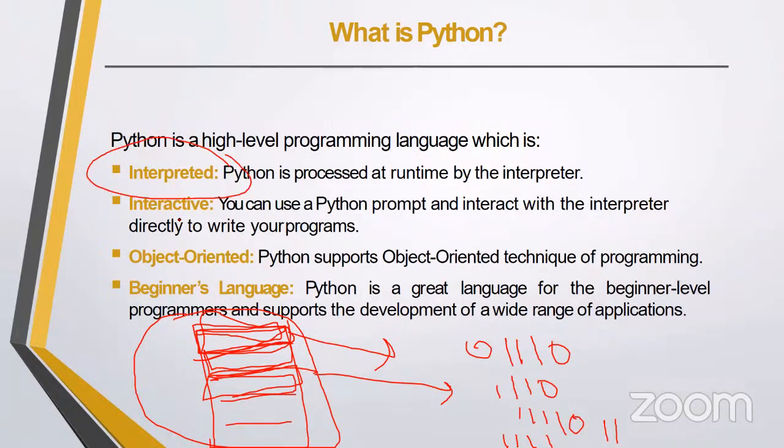Interactive means it has a very nice IDE through which you can interact with the program. Suppose you're writing a C code or a C++ code, then there are certain lines that have to be written before you start execution of your program, like including some of the libraries. If you're doing it in Java, then you will use import.